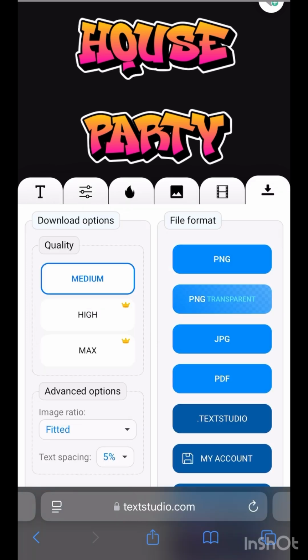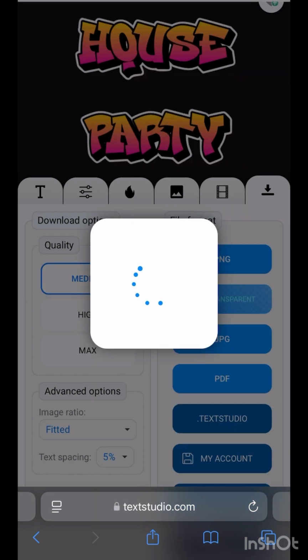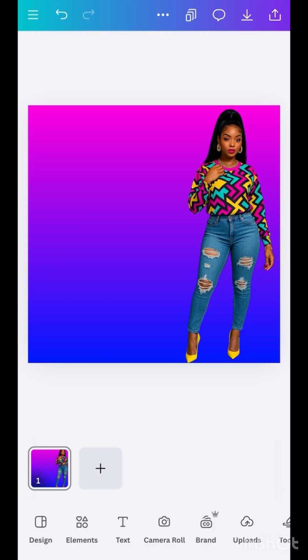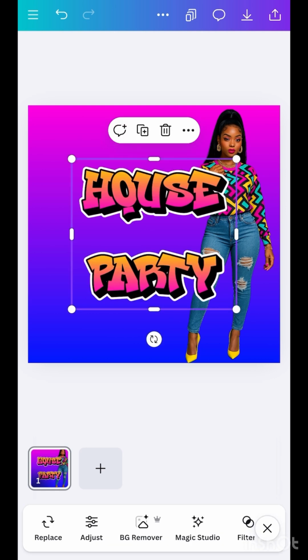So I'm going to leave it like that, and I'm going to download it here using that arrow and PNG transparent. Okay, it's going to ask me if I want to save it. I'm going to hit download, and then we're going to download this to our phone or device, whatever you're working on, and then we're going to upload it into Canva. Okay, now I'm back in Canva, and I'm going to grab my letters. Okay, here's the text that we just made.